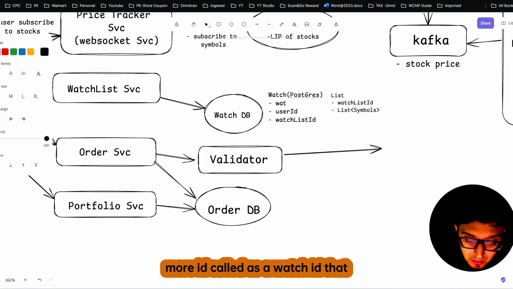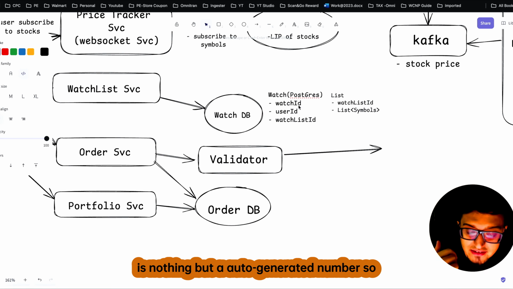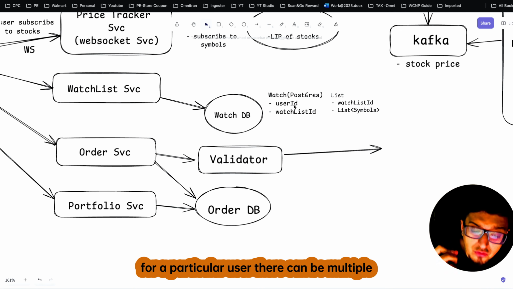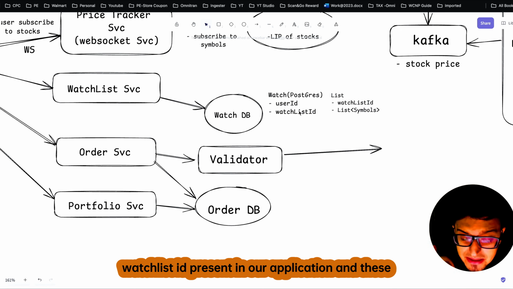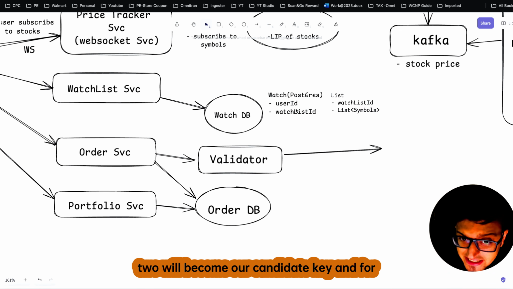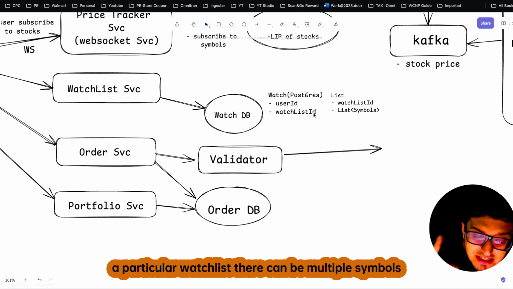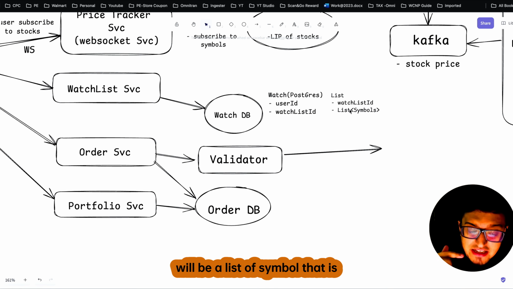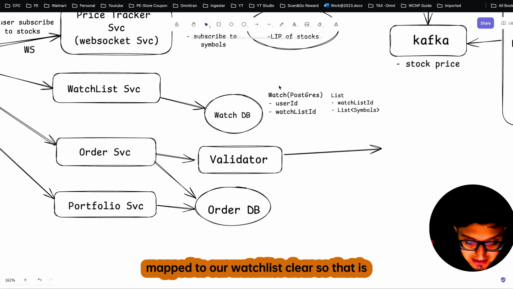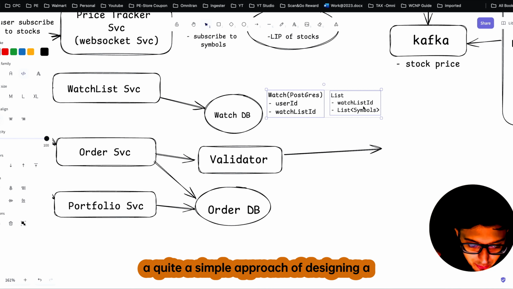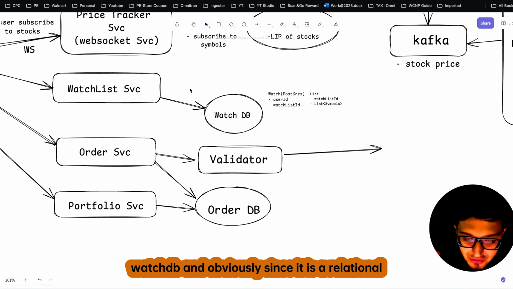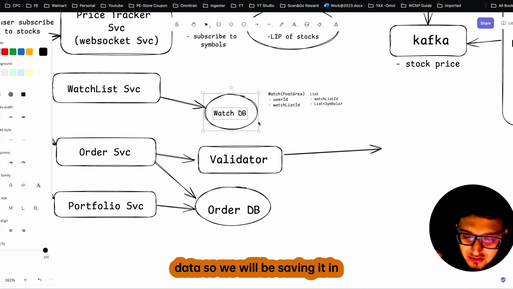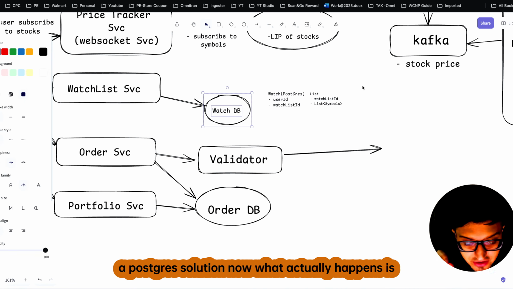Here there will be one more ID called the watch ID, which is nothing but an auto-generated number. So for a particular user, there can be multiple watch list IDs present in our application, and these two will become our candidate key. And for a particular watch list, there can be multiple symbols or multiple stocks. So it will be a list of symbols that is mapped to a watch list. Clear? That is quite a simple approach to designing a WatchDB. And obviously, since it is relational data, we will be saving it in a Postgres solution.